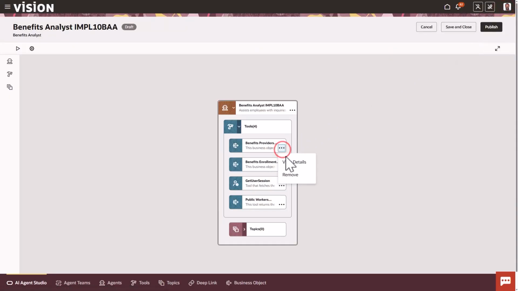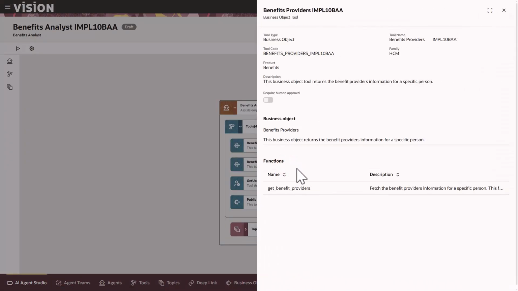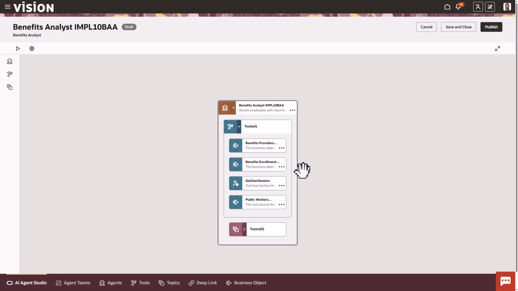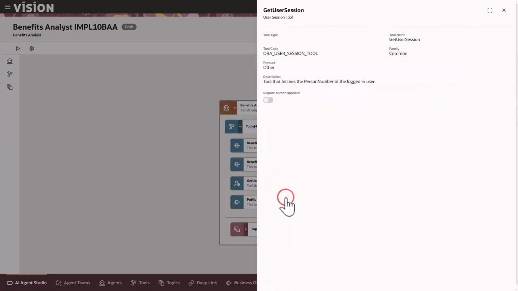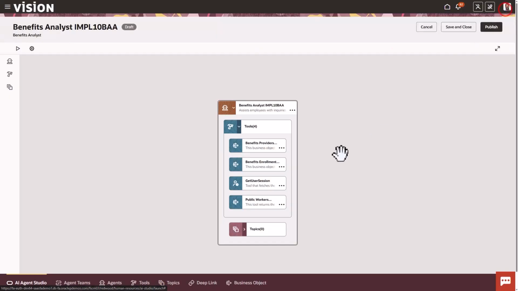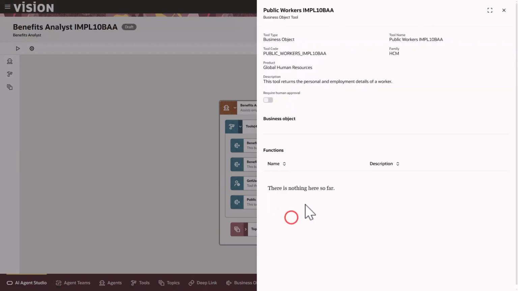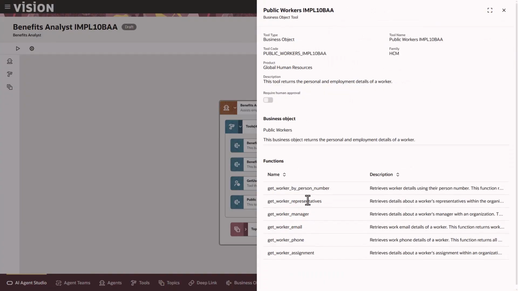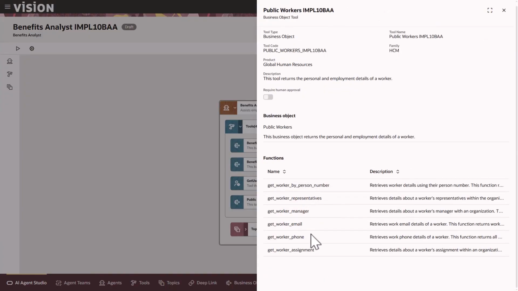Similarly, we have the benefits provider business object tool, and it has a key function called get benefit providers, which retrieves benefit providers information for a specific person. Now let's look at the get user session tool. This tool is used to fetch the person number of the logged in user. That person number is then used by other tools such as the benefit enrollment tool to fetch data specific to the employee interacting with the agent. And finally, the public workers business object tool. So this tool returns the personal and employment information of the worker.